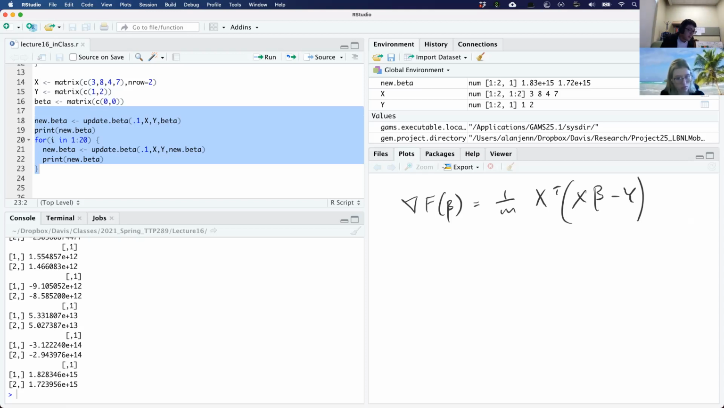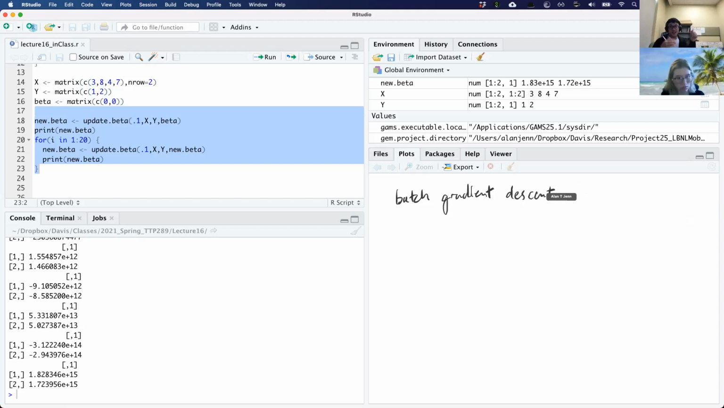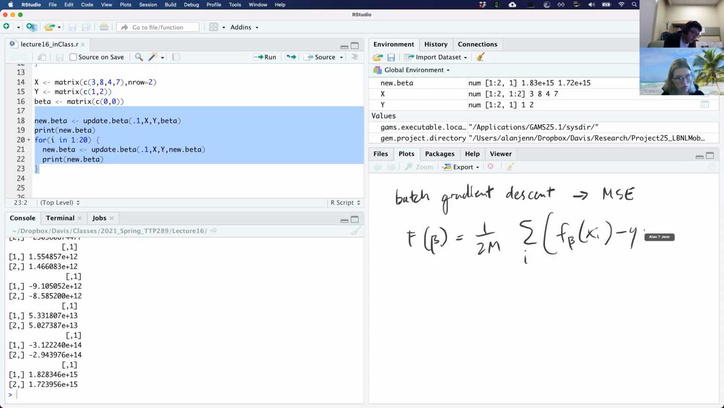What I showed in this example, and this was mentioned in the last lecture, is actually a specific form of gradient descent known as batch gradient descent. That is where we take all of the data and update all of our parameters at the same time. This uses the MSE as the cost function. So your F of beta is equal to 1/2m sum over i of (F beta of xi minus yi) squared.